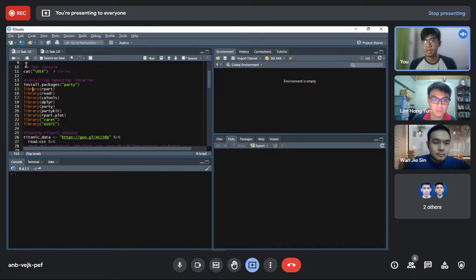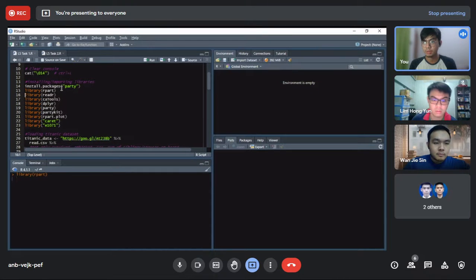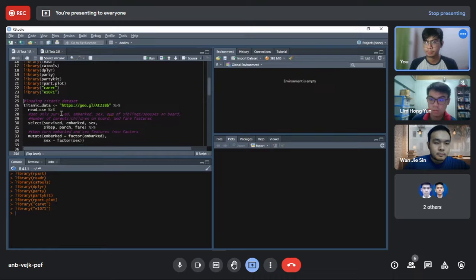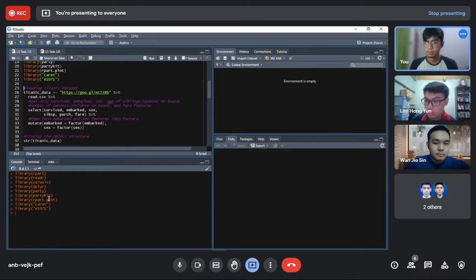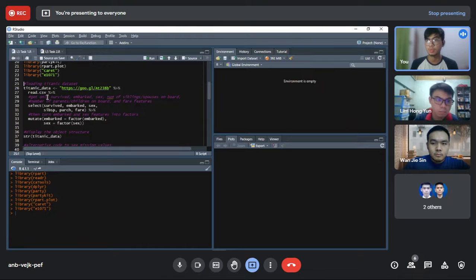For the first task, I'll just load the libraries real quick. Okay, so the libraries are loaded. Is it loaded already? Okay. I suppose we can look at the Titanic dataset as well. So maybe I'll explain a bit about the Titanic dataset here.